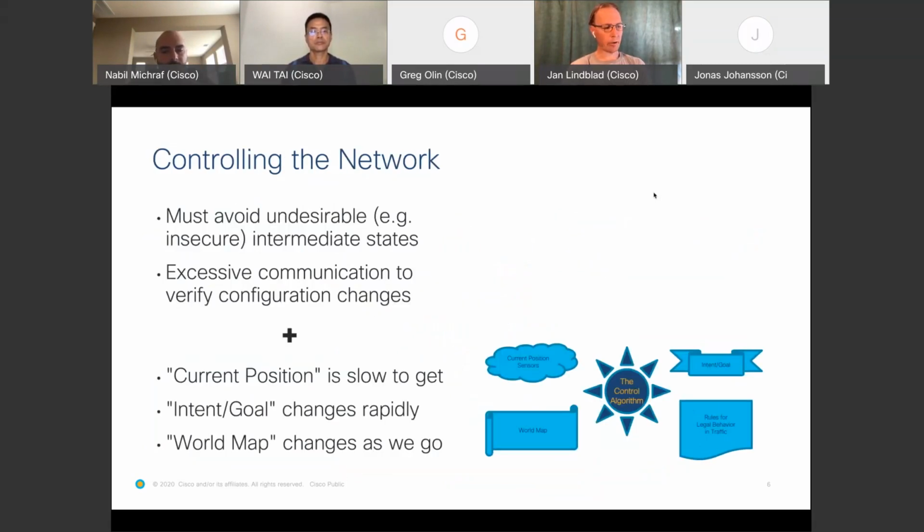So in order to do that, or on top of that, actually, you also have to avoid some undesirable situations, just like in traffic. You don't want to collide. In networking, you don't want to get into, for example, insecure states, like setting up the connection first and enabling the firewall later is not a good idea. And also you have to do some dead reckoning when it comes to the networking, because you cannot really transfer the current position with equipment all the time.